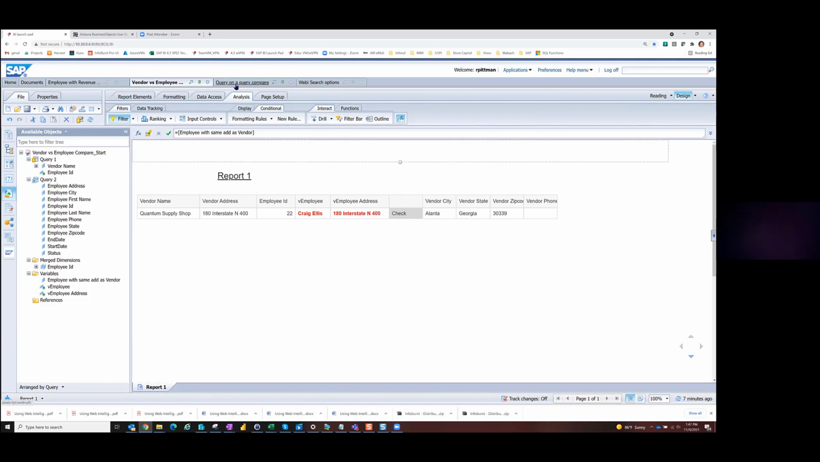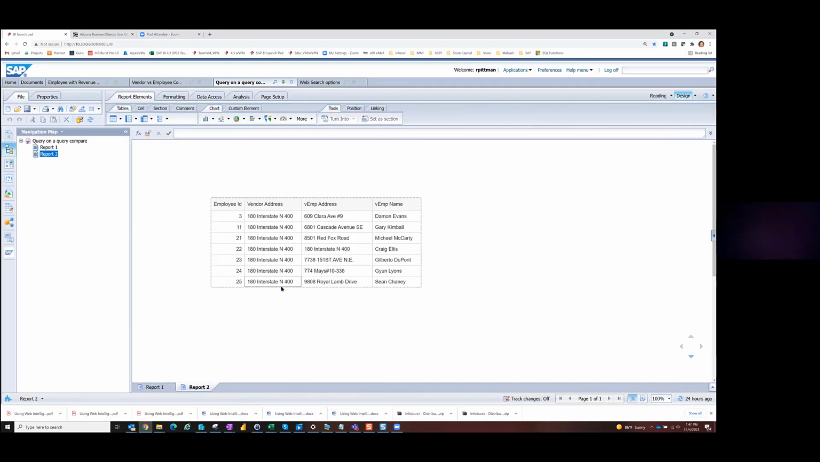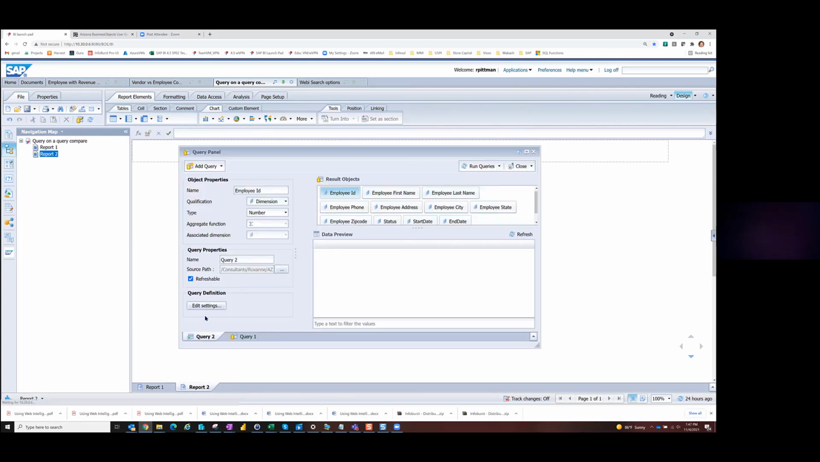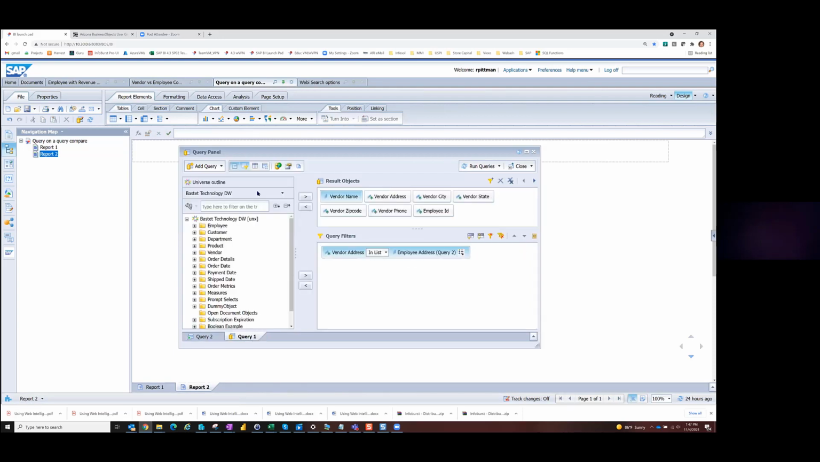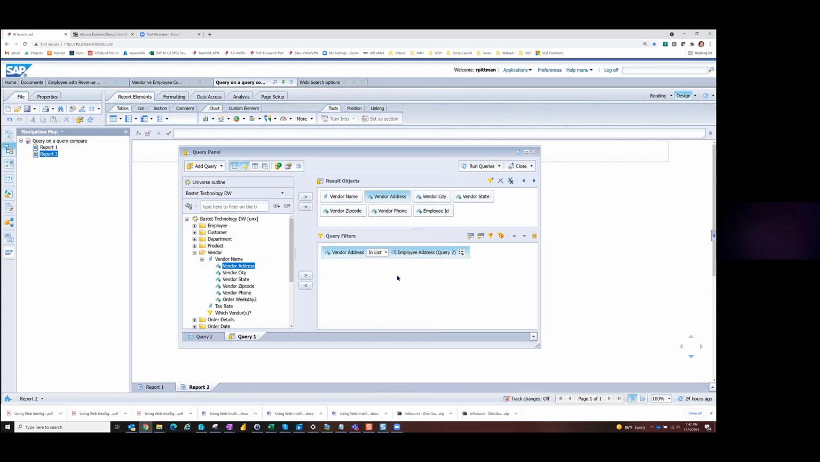All right. Another way that we might think about getting that information would be a query on a query. So in this case, I've already prepared the report. My first query is going to have my Excel data, and my second query is going to have my InfoBurst data. In this case, I'll just create it again. Show me my vendor address in results from another query. So I want to choose my employee address from that previous query. In this case, I'm only going to pull up vendor information where the vendor address happens to be in that employee list. So I'll run that query.